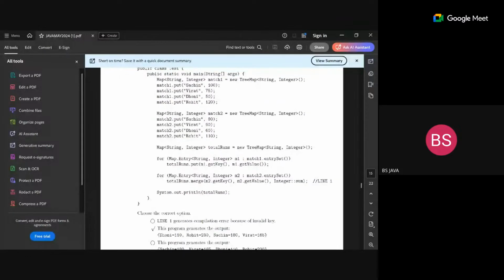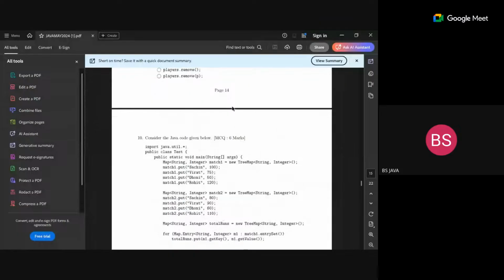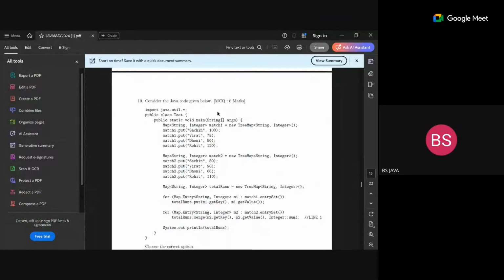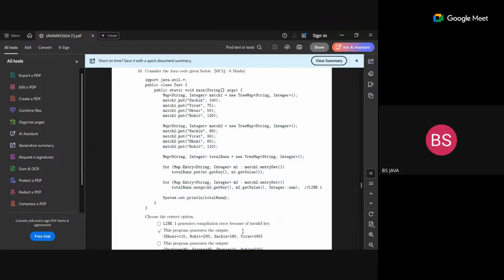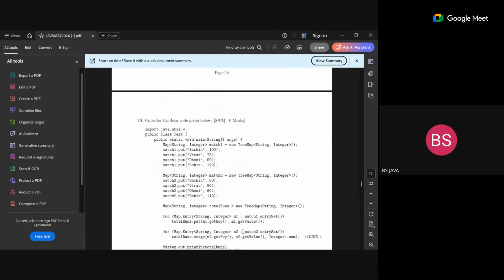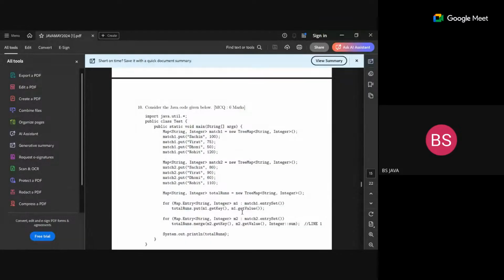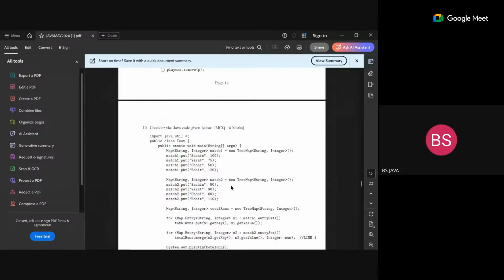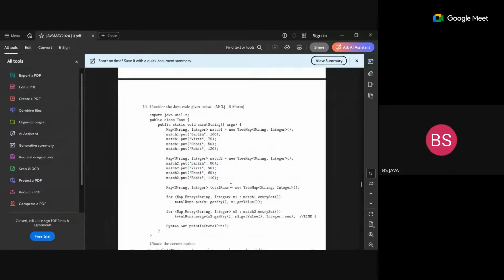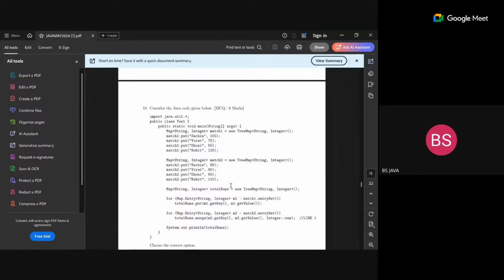Okay, and here is the next question. So here is the Java code. It imports java.util and a public class Test is given. They have given a set of code. Will it give any error, or what will be the output? That is the question. I'm giving 2 minutes for these people to come up with the answer.